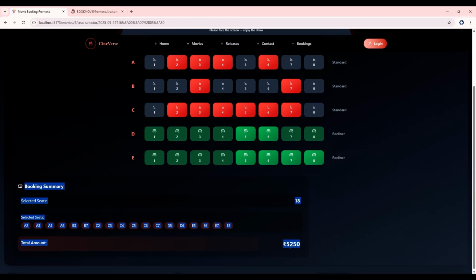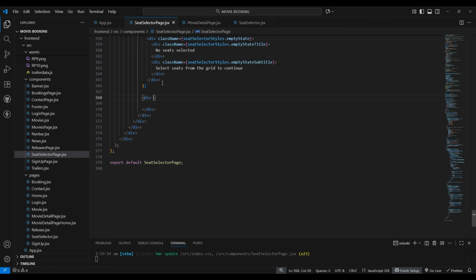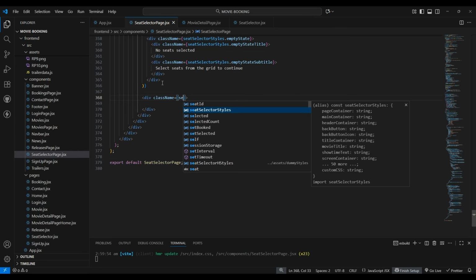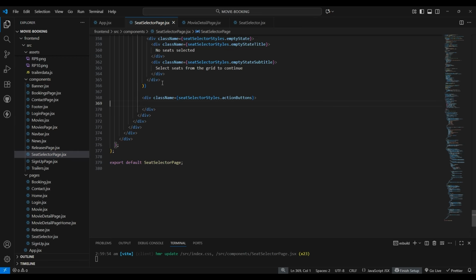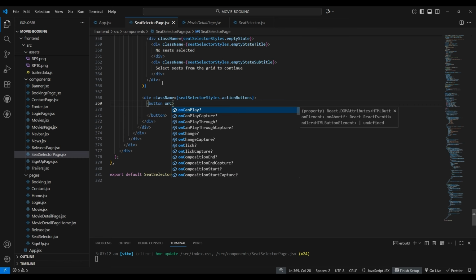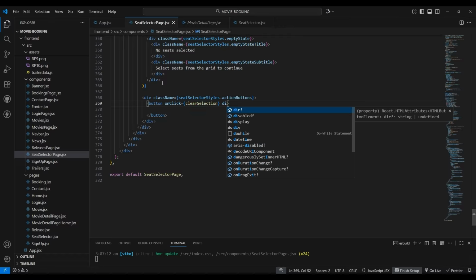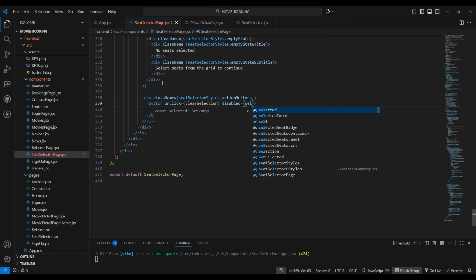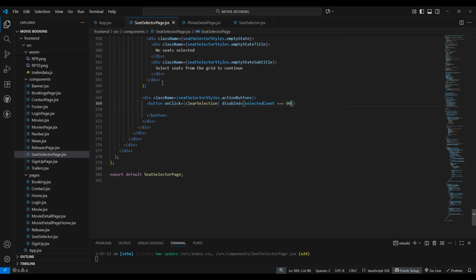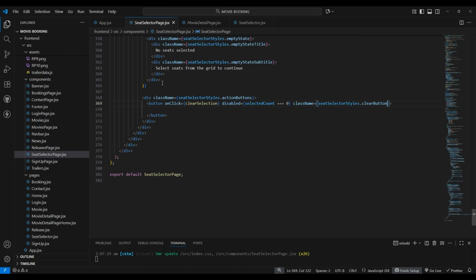Now after this, let me again open this GitHub again, and we don't need to close that. Then create a div tag and give class name to this div as seat selector styles dot actions. Then a button tag, and inside this button tag the on click property will be our clear selection, and type here disabled, it will be disabled if the seat selector count is equals to 0. If the count is 0, then it won't be active here. Then type here seat selector styles dot clear button, and here just type clear.